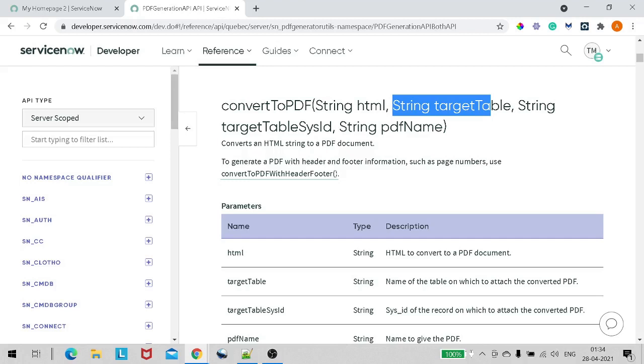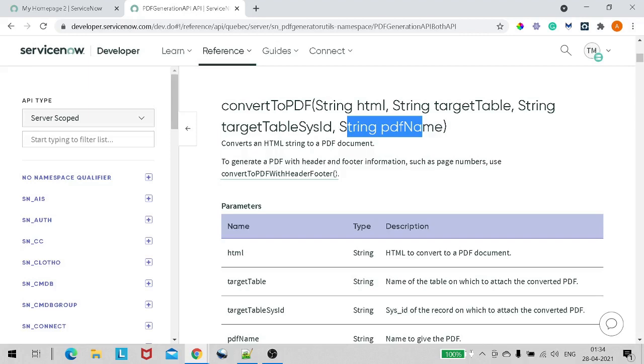And then string pdfName, if you want to give some name to give more clarity on what exactly that PDF means. So you can give pdfName also.